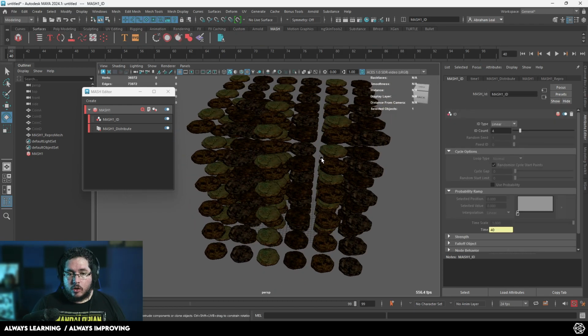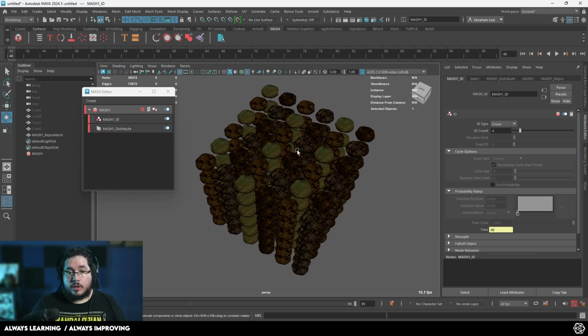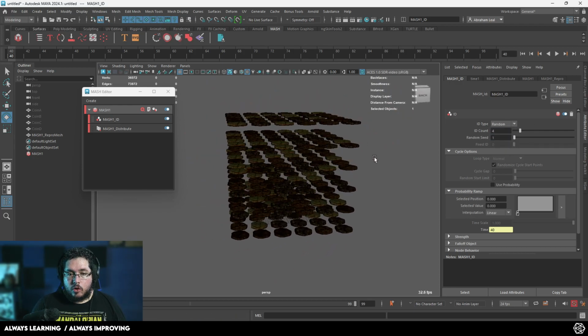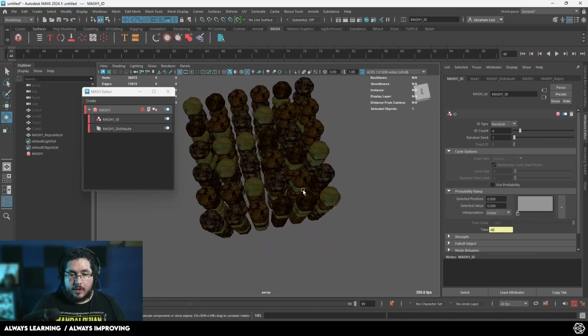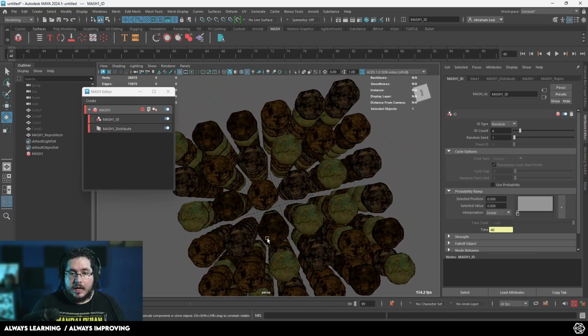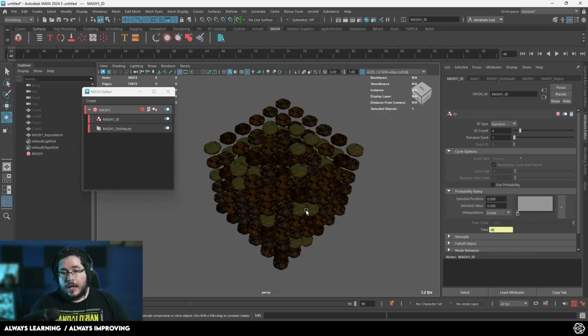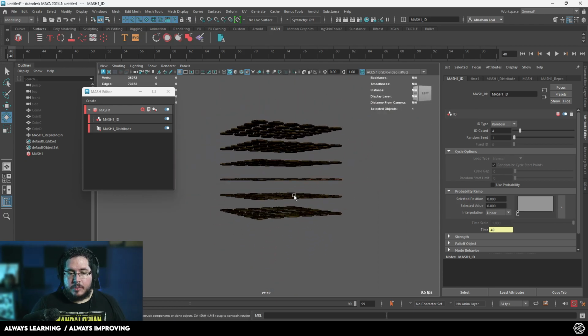So on the mesh ID node, the one thing that I want to change to make this a lot more random is to change the ID type to random. So now every single coin from the distribution is going to get a different ID. And you can see the four different coins ready here on our element.